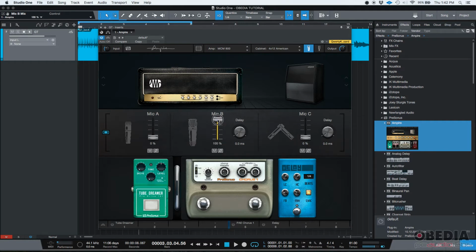So you can play with how much of each you want. Like right now, it's 100% the 57, but you could maybe blend them. They're linked, as you can see. So if I push up this one, the other one goes down. So you can play with that. You have delay that you can add to the second microphone. You can mute microphones. You can flip the polarity of the microphones to get different sounds.